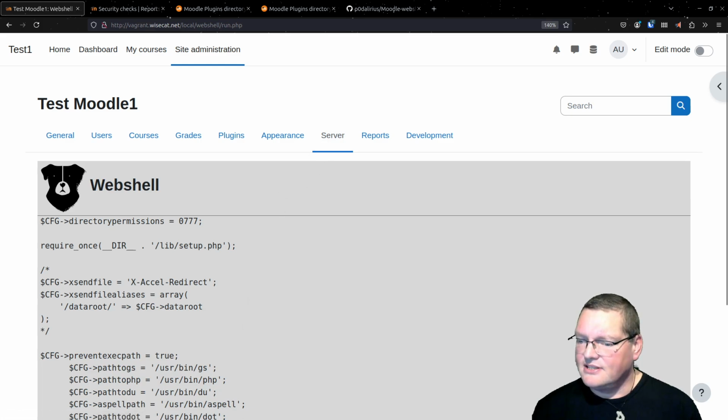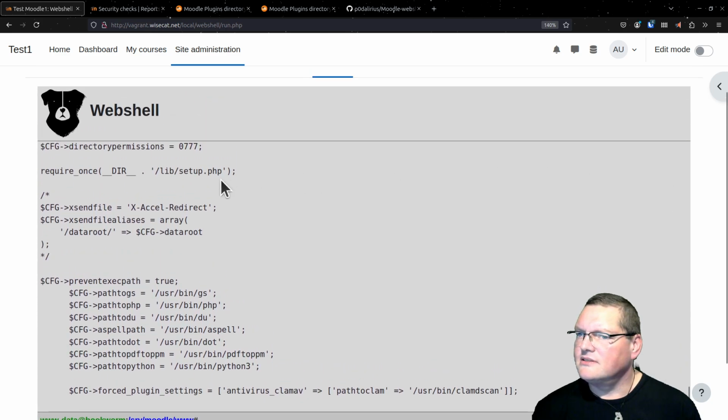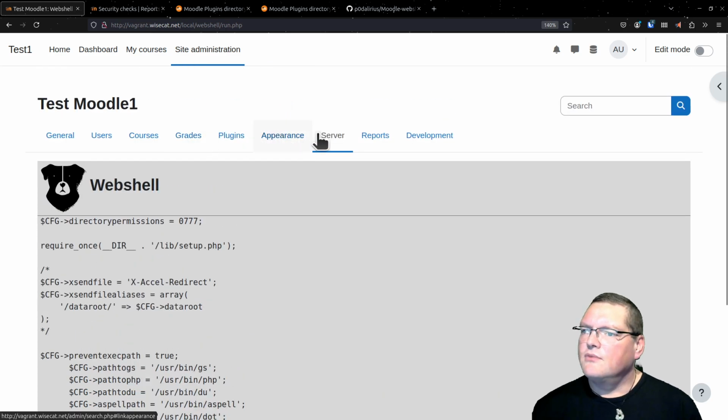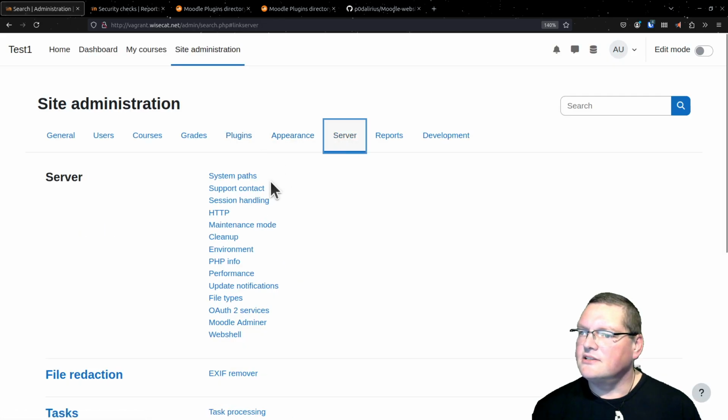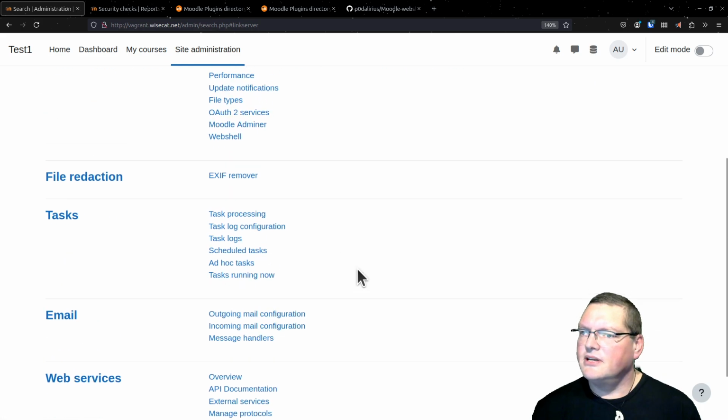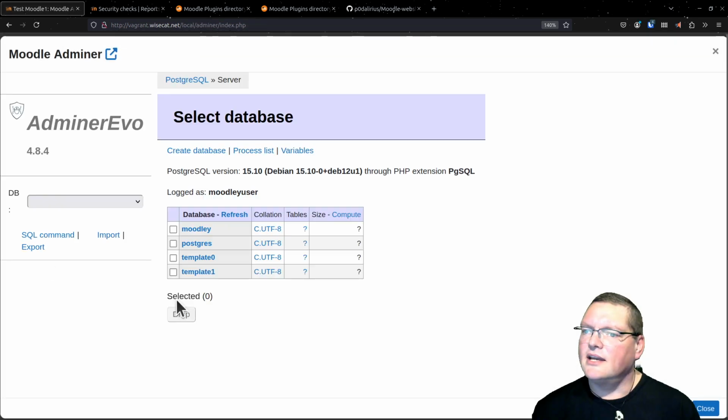There's actually a good defense against that though, and I'll show you the defense in a few minutes. Okay. But now what that means is that this is the web shell that has allowed us access to get back in. So now if we go back into the server, we'll be able to get into Moodle Adminer without a password. It didn't ask me for a password.